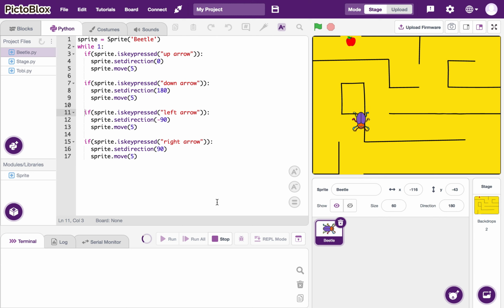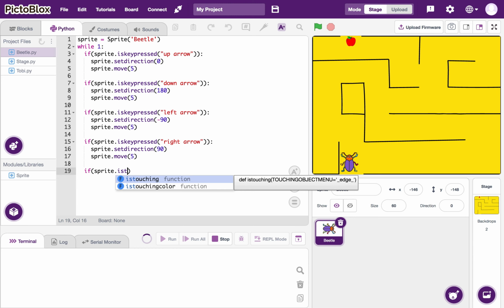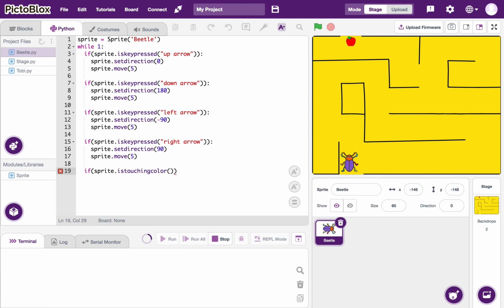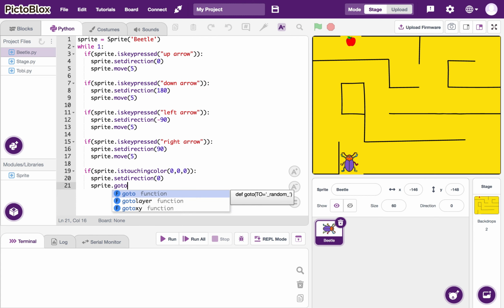So for that, we are going to write down the code where I'm going to specify if sprite is touching color. For that, we are going to specify sprite dot touching color. For the black one, the RGB code is always 0, 0, 0, and for white it is 255. I am going to specify its X and Y direction. First of all, direction will be 0, and changing the X and Y coordinates, where I'm going to specify the X coordinate as well as the Y coordinate.